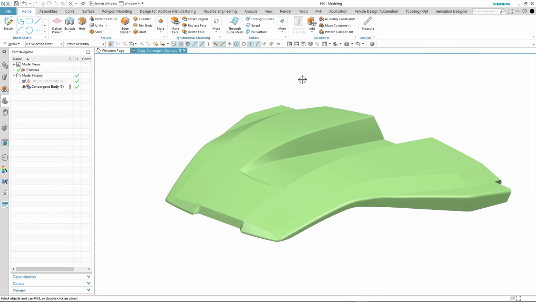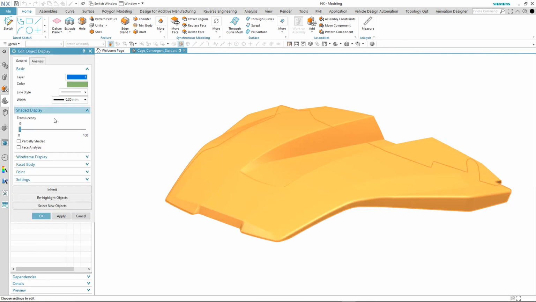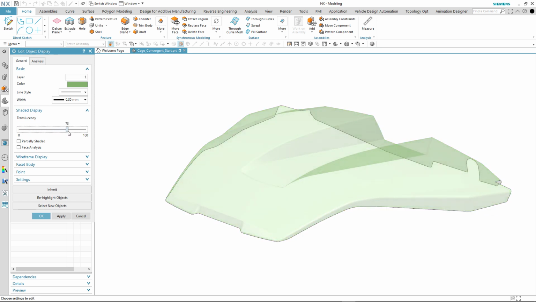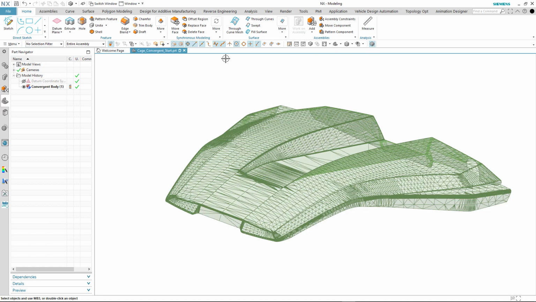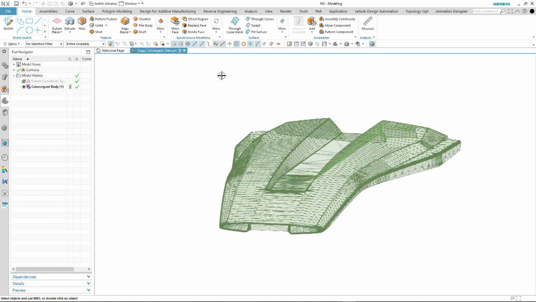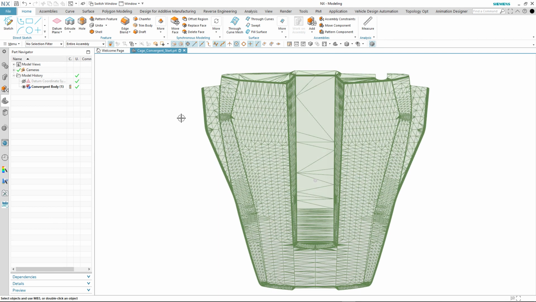So here we have our original convergent body, and for ease of selection during this whole subdivision sheet body creation, I'm going to make the body itself translucent and then show the facet edges. You can see the makeup of this mesh body.